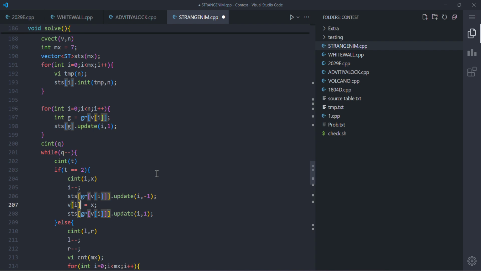And for the query, if it is of type 2, I am using 0 indexing. So I will go to the segment tree corresponding to the current value of the current element, and update that index by subtracting 1. Then I update the current value v of I with x, and again go and add 1 to the correct index.